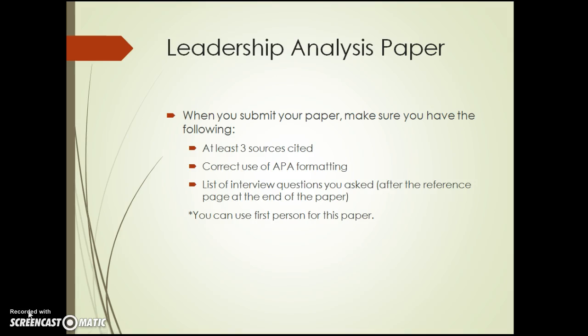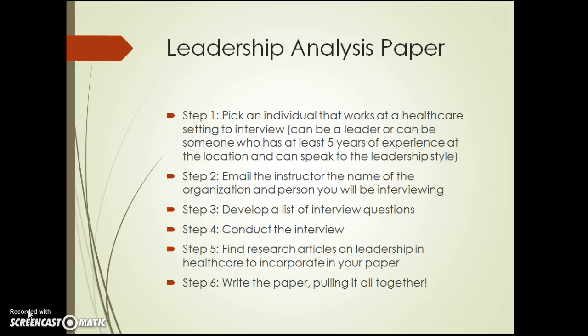I also want you to provide me a list of your interview questions at the end of the paper. So after you've written your paper, after your reference page, include, not the answers. You don't need to take notes in terms of how they respond. I just want to know what are the questions that you asked the person you interviewed. And lastly, this paper can be in first person, so you can use I throughout the paper.